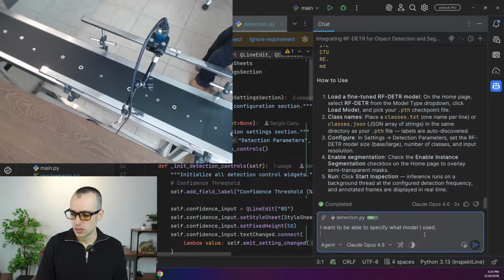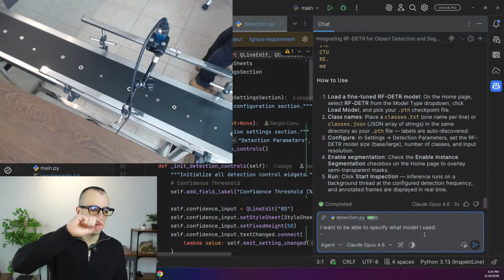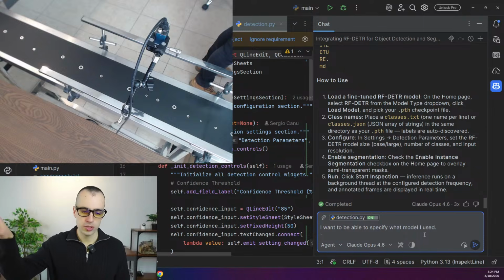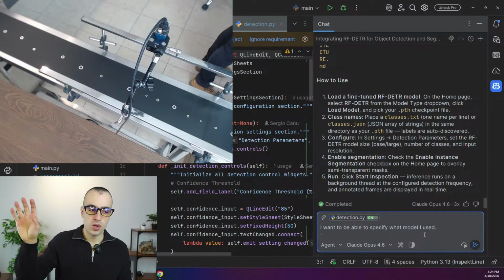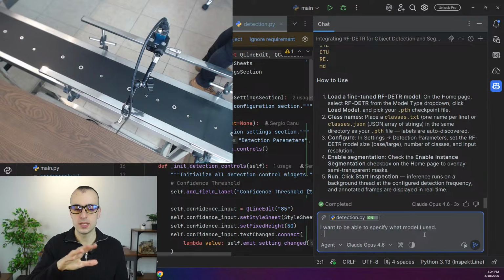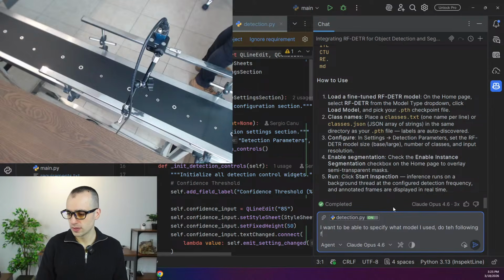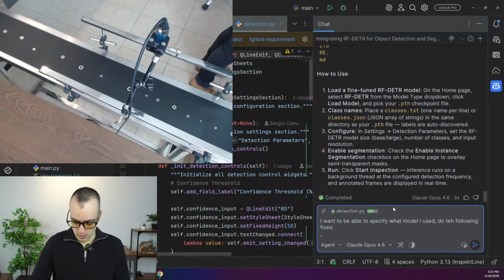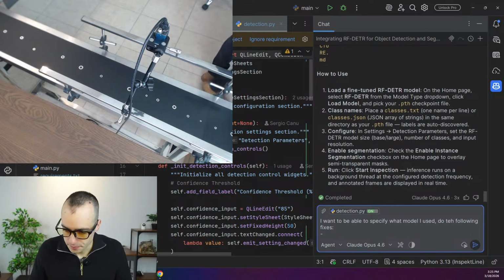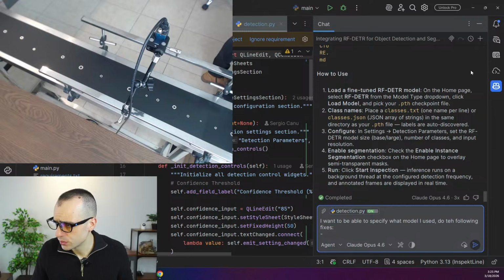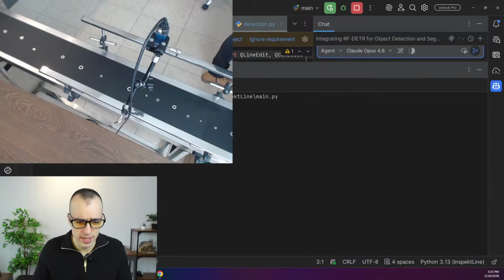Because we have nano, small, medium, large, extra large, double extra large. Based on what model you use, you have to specify so that it loads the right part of the library. So do the following fixes on how to do this. Let me run the software again.